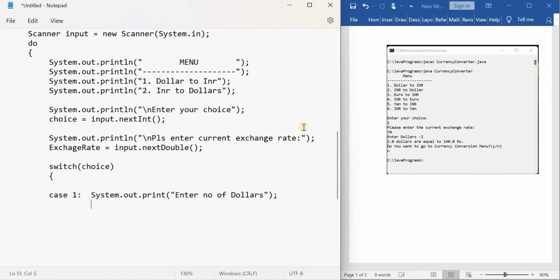And next, see, the user can give the dollars value as maybe he wants to convert $2, or he may want to convert $2.5 or $5.8. So there is a possibility of a real value or floating point value. So take a double type. So how to read from the keyboard? We already have the scanner object, so simply use that here. input dot nextDouble. So store that value in a variable called dollar.